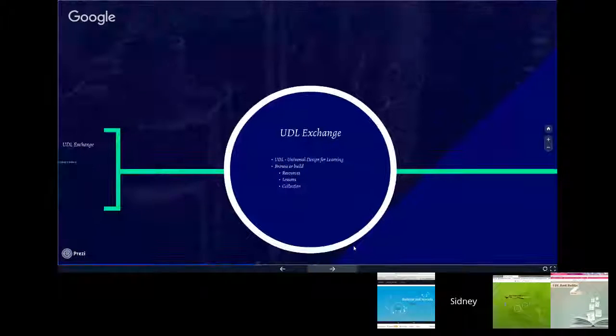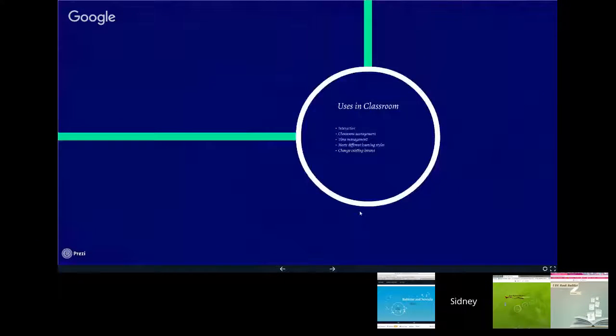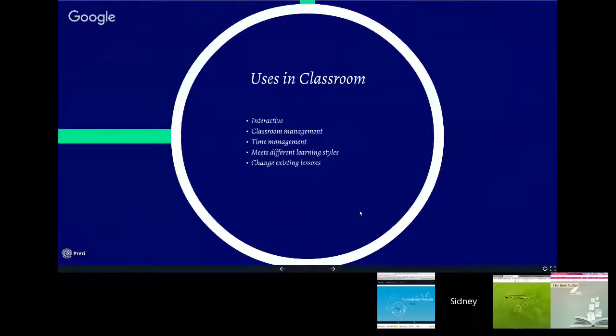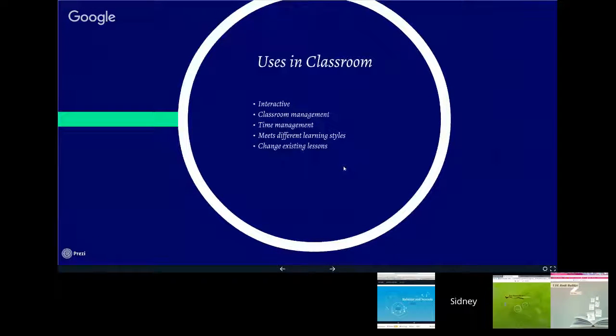So some uses of this in the classroom is that the lessons can be interactive depending on what lesson you choose if you're a teacher, which can help students improve their critical thinking skills because they have to actually work on the project. It's hands-on. They're usually more engaged. Also, it helps classroom management and time management because teachers can easily find and make lessons, which allows for more time to implement the lesson and more time to reflect on the lesson.